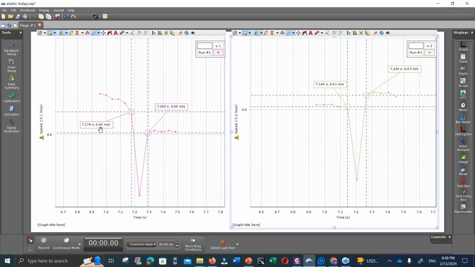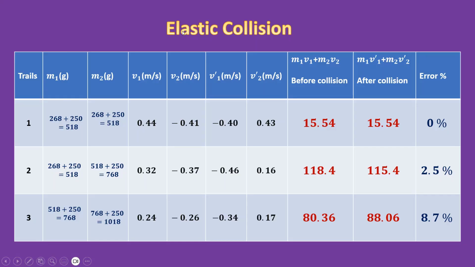Stop. In the first trial, we found that the red car passes through the photogate with a velocity of 0.44 meters per second and rebounds with a velocity of 0.40 meters per second. The second car, which is blue, moved with a velocity of 0.41 meters per second and rebounded with a velocity of 0.43 meters per second. In the experiment of elastic collision, we collect our data.